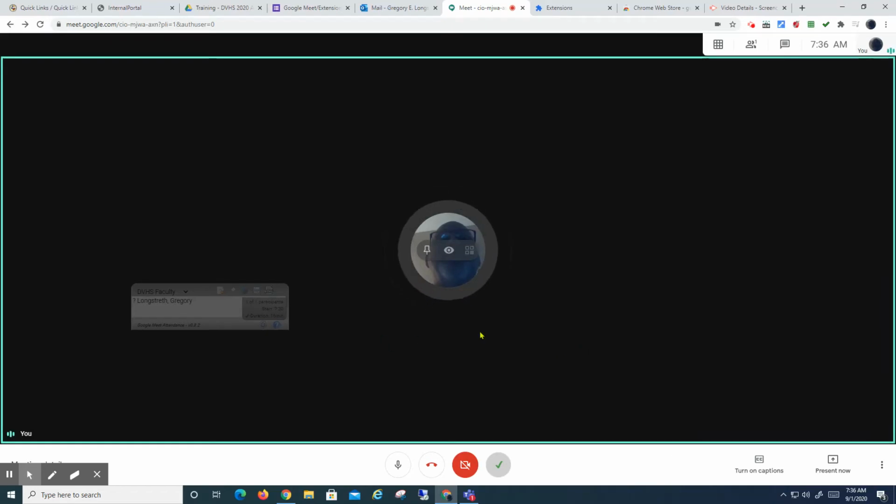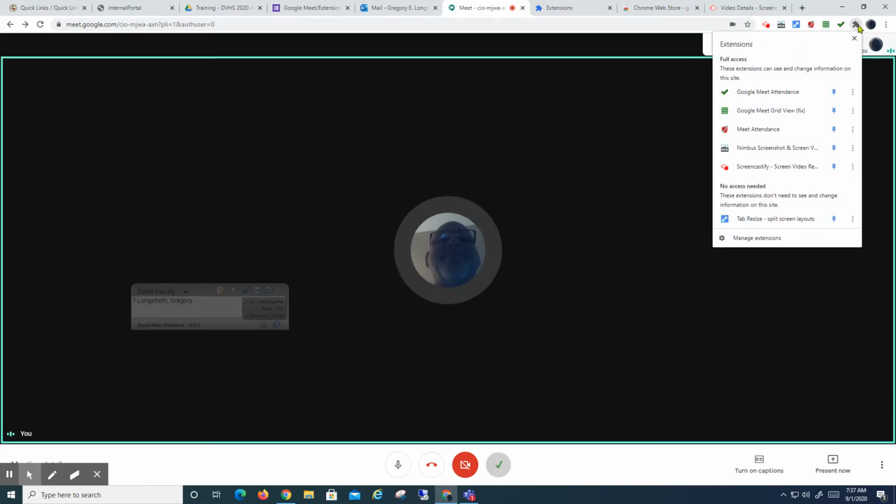Okay, so now let's look at the grid view fix. So I'm in a Google Meet. I don't have anyone else here, but I'm going to go ahead and now we see that it's up here in our extensions bar. And if you don't see it, once again, you're going to click on the puzzle piece and put a tack in it so that you do see it.